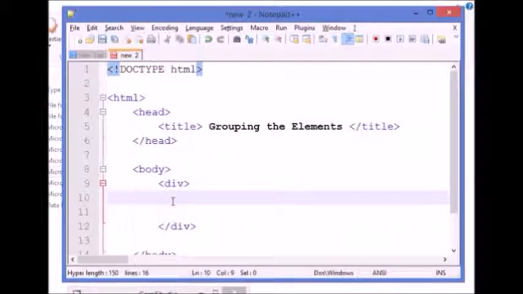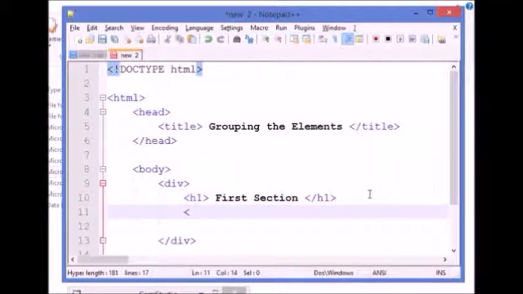In order to create a div element, we'll use the opening div tag and then the closing div tag. Okay, so whatever elements we write within this opening and closing div tag will form a group and will be treated as one section in the web page. So suppose I want to put one heading, suppose h1, within the group of elements. So h1 closing tag. First section, so this is the heading.